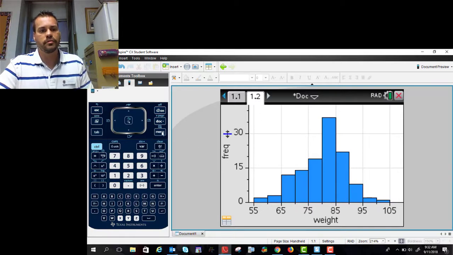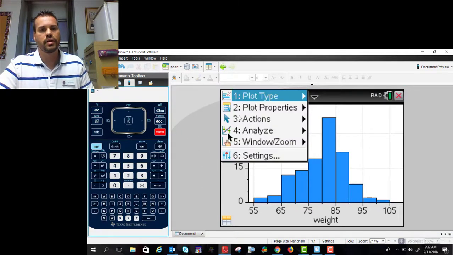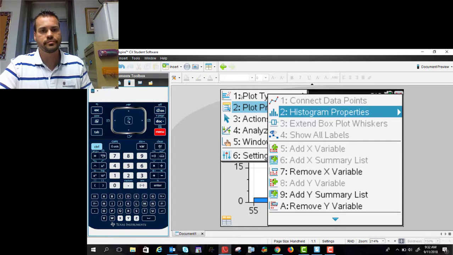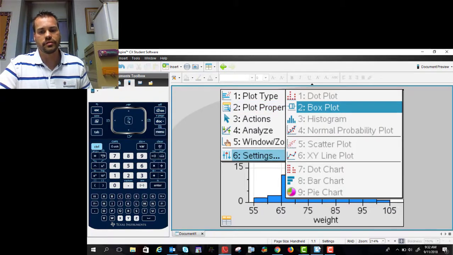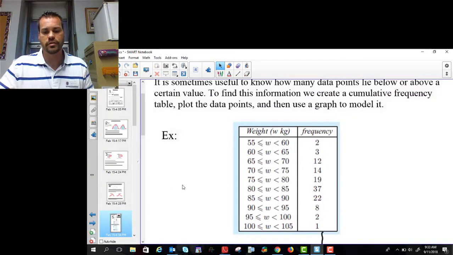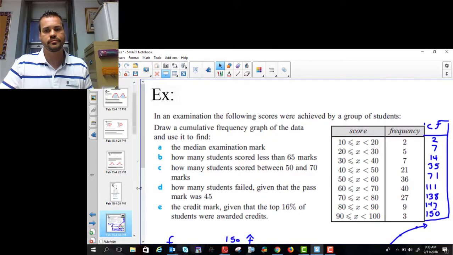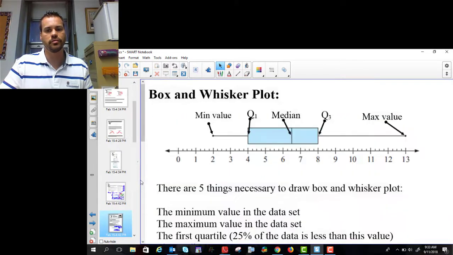The other type of plot that you may want to draw is a box plot. All right, and we're going to do that with a set of data as well. So we're going to go down a little bit so I can show you how to do that. And then we'll come back to the cumulative frequency graph.